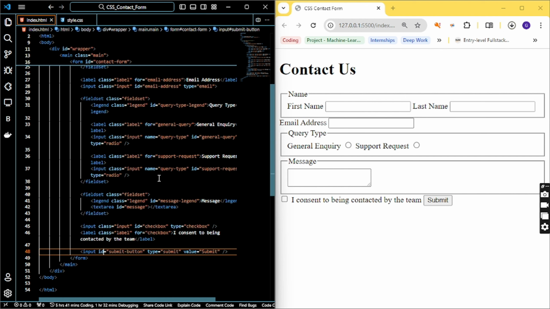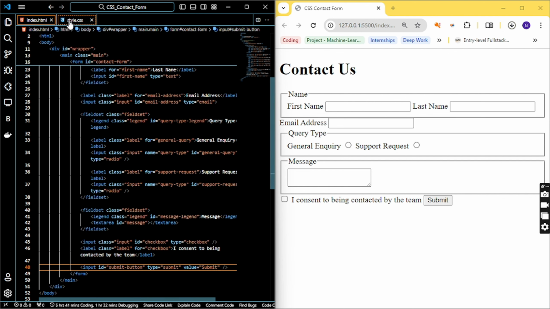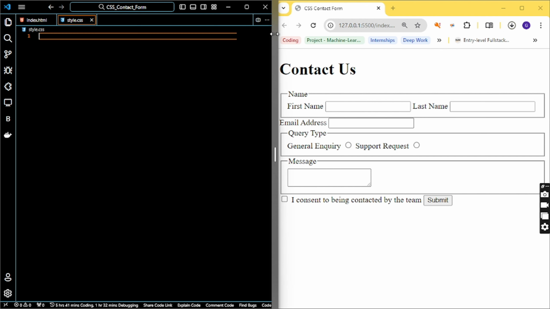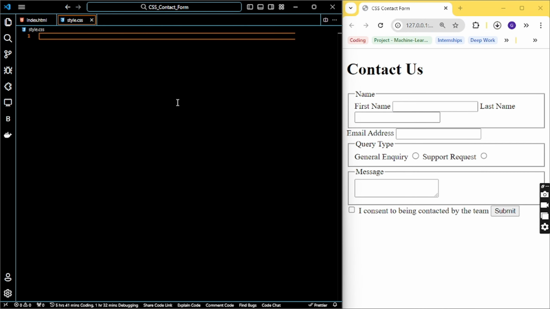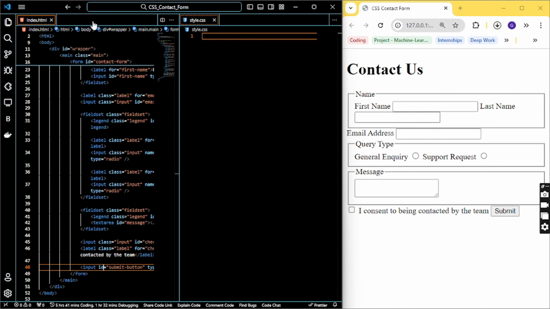So that's that about that. The next thing now is to start styling with CSS. So I'm just going to increase this and then split our screen, and then we have HTML on the left and CSS on the right.